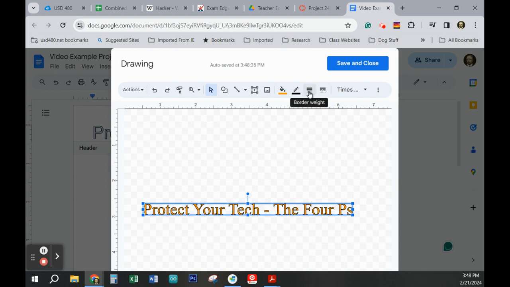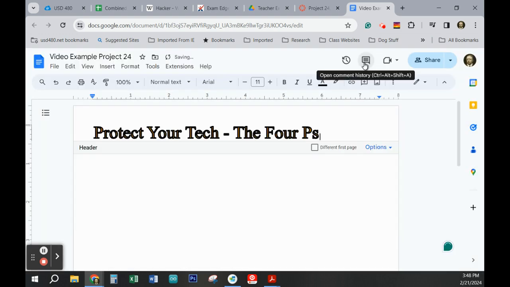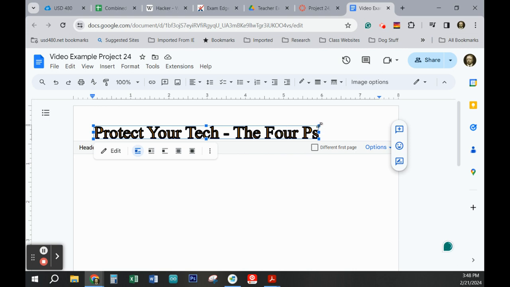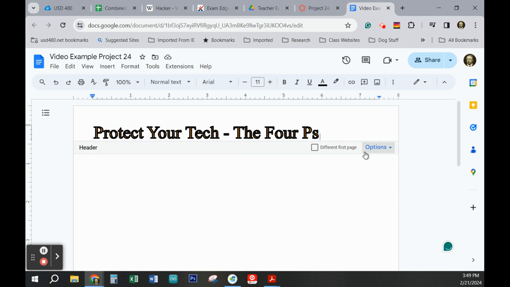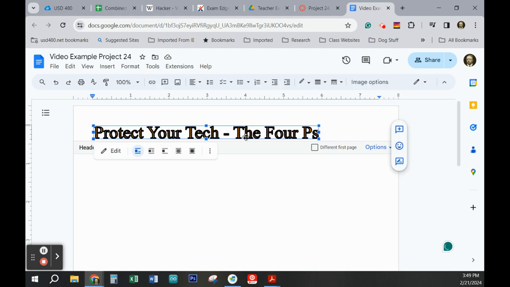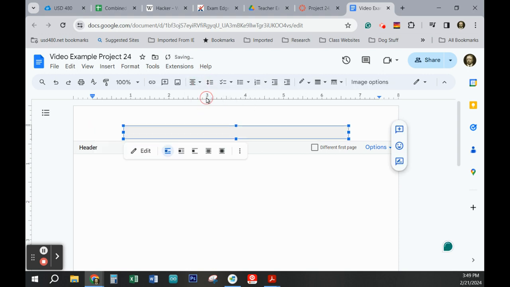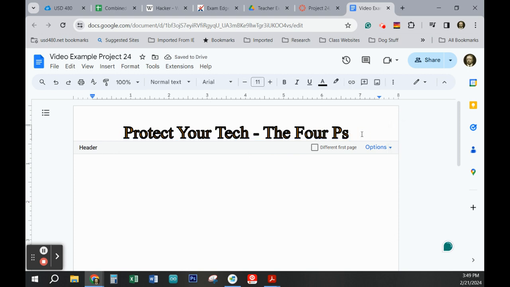Okay, now I'm going to come over here to border weight, and I'm going to make this border 3-point. Okay, it looks a little cramped right here, but then we're going to go ahead and click on Save and Close. And there it is. Okay, if I want to make it bigger, I go to the corner sizing handles, but right now we're not going to make it bigger because we have too many other things we're doing. Instead, all we're going to do is click on it, and go ahead and center align it. Center align.